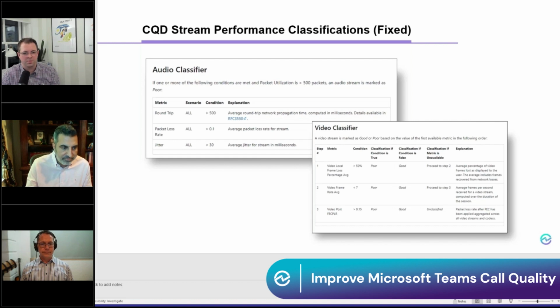Absolutely. Yeah, so this slide was just highlighting that the CQD's thresholds for what's good and what's bad are fixed. So this can be a bit of a limitation for some customers, if they don't agree with these thresholds. Some customers think these are too generous, like the level of packet loss or the level of round trip time before Microsoft considers it bad. So that's just worth looking at.